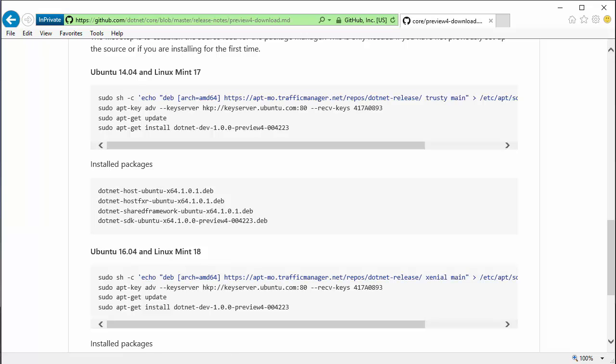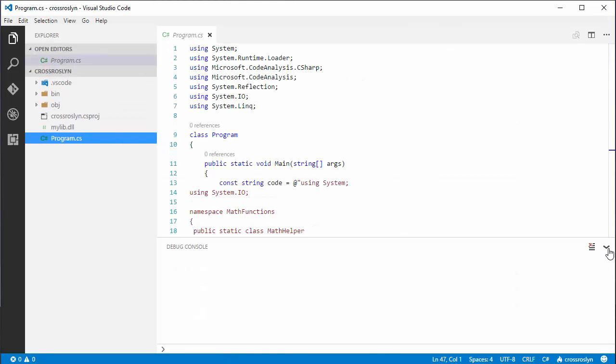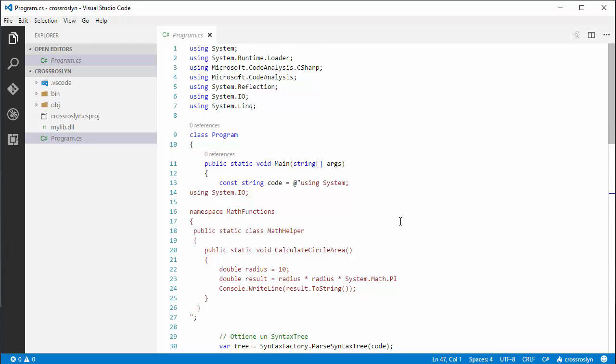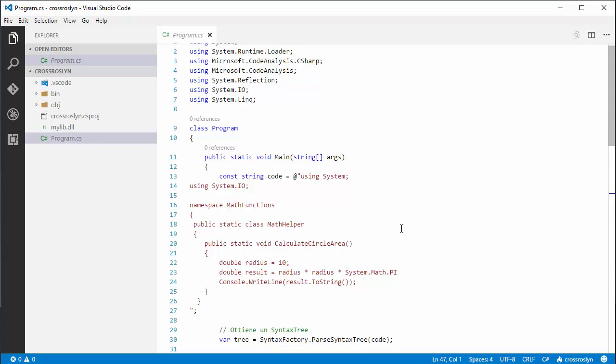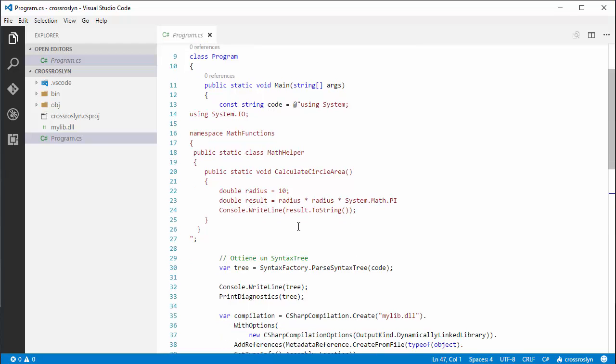Okay, so what we are going to do, I'm going to show a sample code that I already prepared and that we will rebuild as we go on with the video. So this is a C# console application based on .NET Core. What the application does is simply writing some C# code. This code is stored inside a string, so this is text.